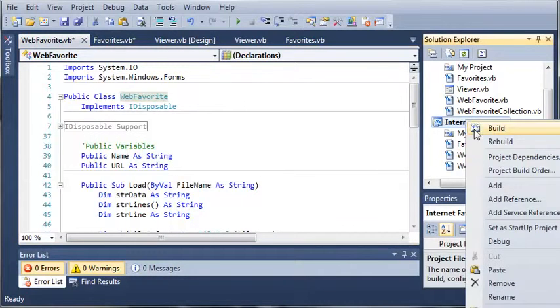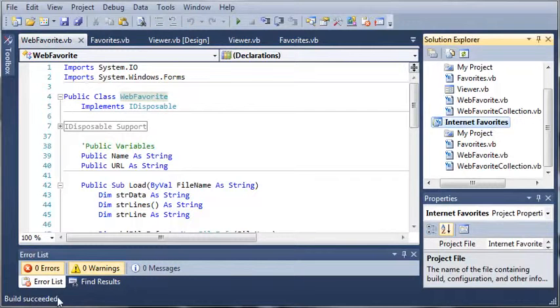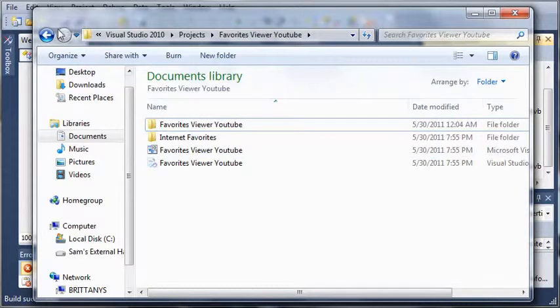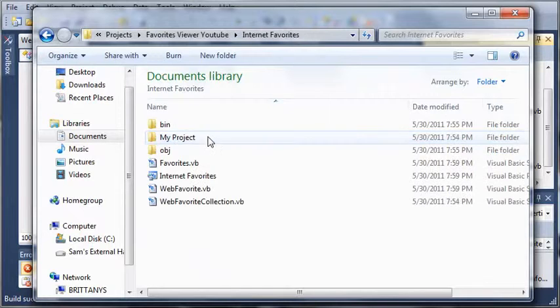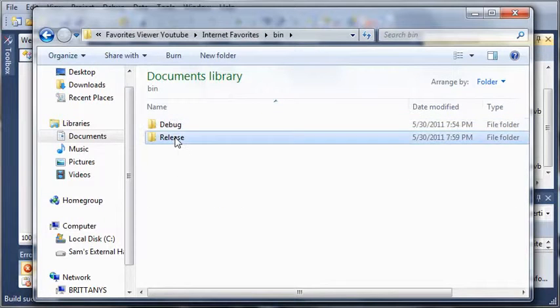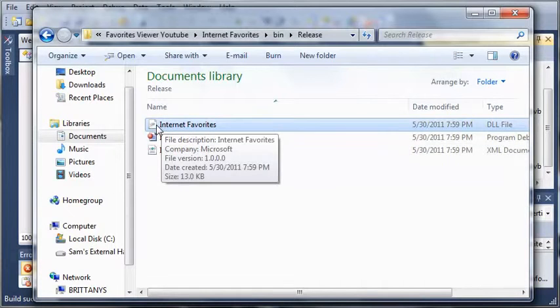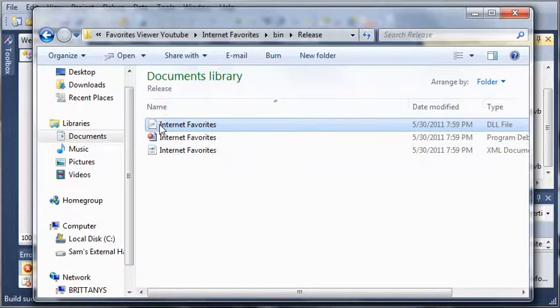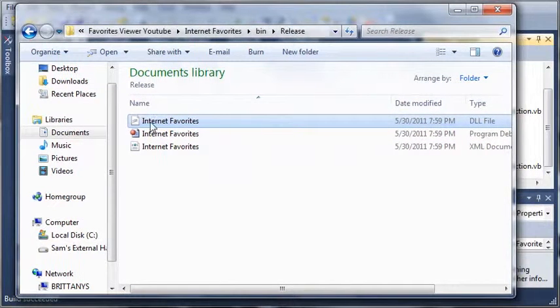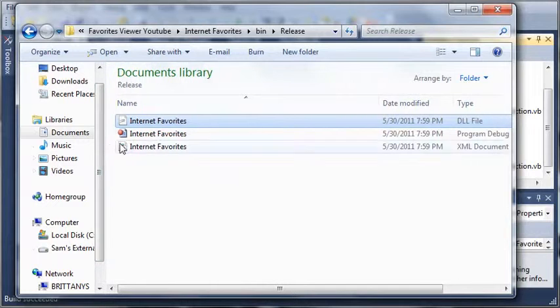So now we'll try to build it again, and you can see that it says build succeeded. Let's go into our Internet Favorites. We'll go to bin and then release, and you can see here is our Internet Favorites.dll. Yours will probably have a different icon because my icon is set to open with ILSpy. So here's our Internet Favorites DLL, and we can use this in creating new applications whenever we want to access our Internet Favorites and get the names and the URLs and store them in a collection.